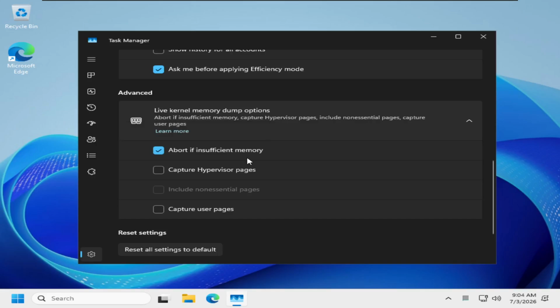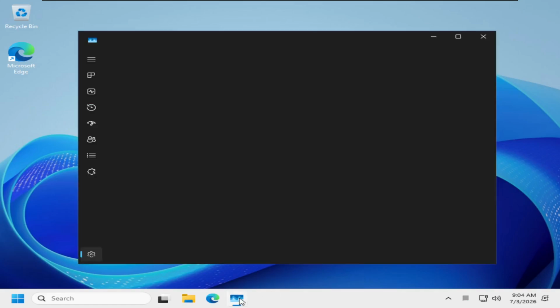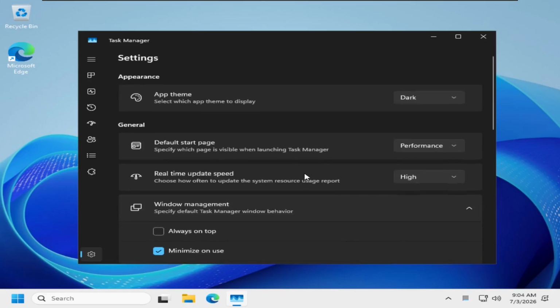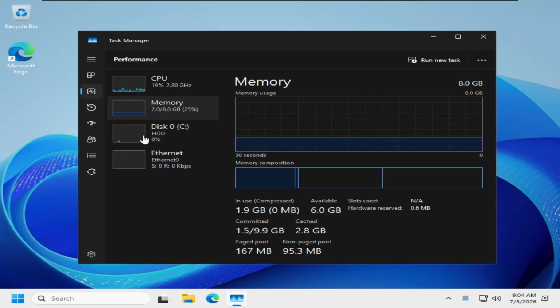Abort if insufficient memory. It's not even using anywhere close to the memory, so it's not gonna abort. Capture hypervisor pages. No, I don't think I want to do that. And then capture user pages. Absolutely not. It's task manager. Why would it have to do that? Hardware reserved 0.6 megabytes. Yeah, you aren't even gonna notice a difference there. Slots used, not answered. Yeah, because it's not told.